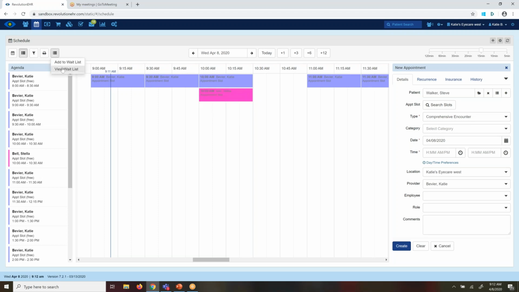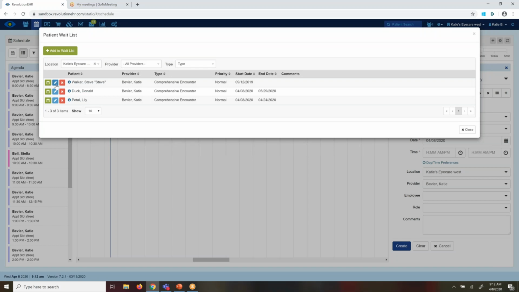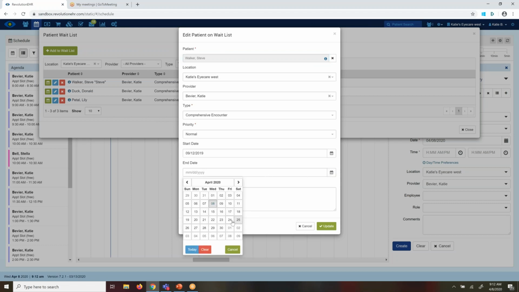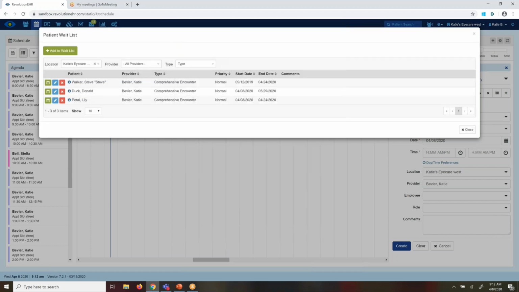I'm going to go back up to my waitlist, and I'm going to hover over this blue button, see this blue pencil button, and I'm going to click on that. This allows you to edit the information. So for Steve, I didn't have an end date in here. So I'm going to go ahead and add an end date right now. Again, here's that comment box that I was talking about that you could add comments and actually see that on your waitlist. And then you just want to update to save those changes.